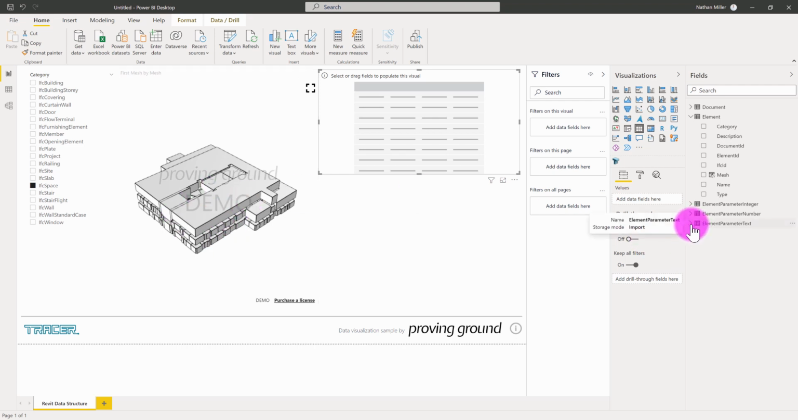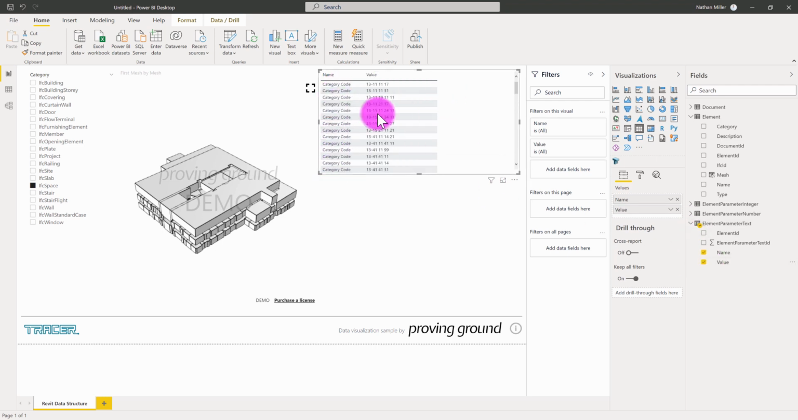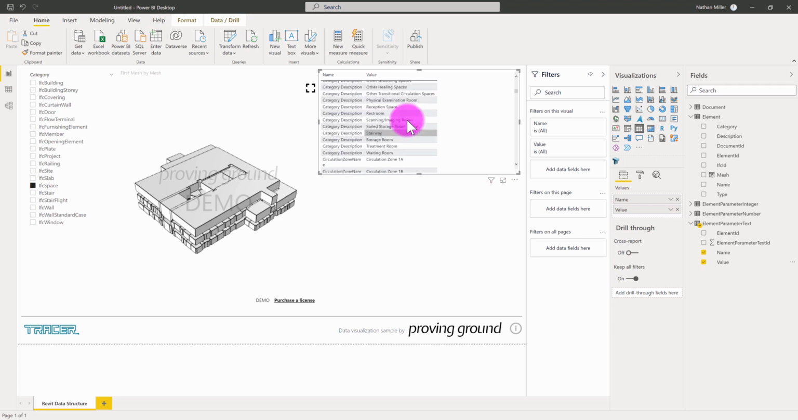So I'm going to go ahead and go to my element parameter text, and I'm going to get the name of the parameter, which is going to list all available parameters for these objects, and also I'm going to get the value here. And so you can see that there's a category code, there's various bits of text information.